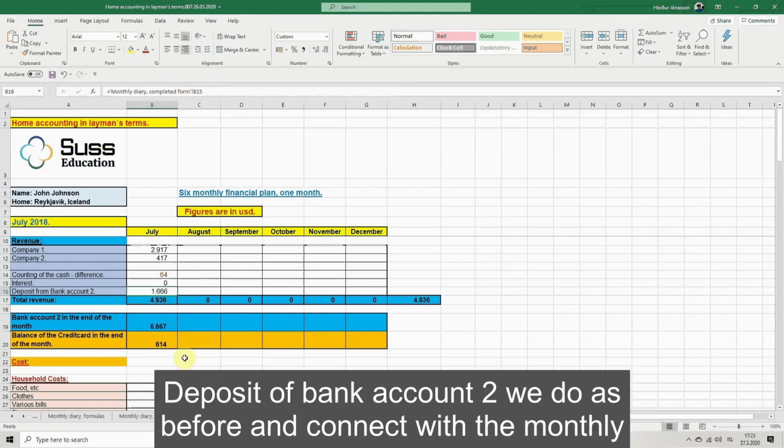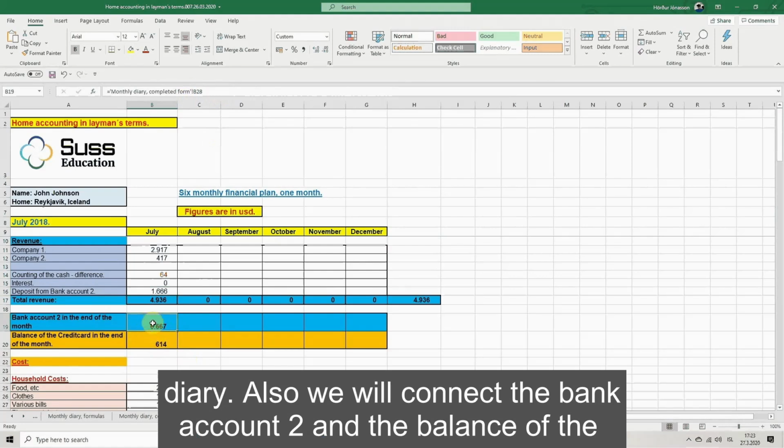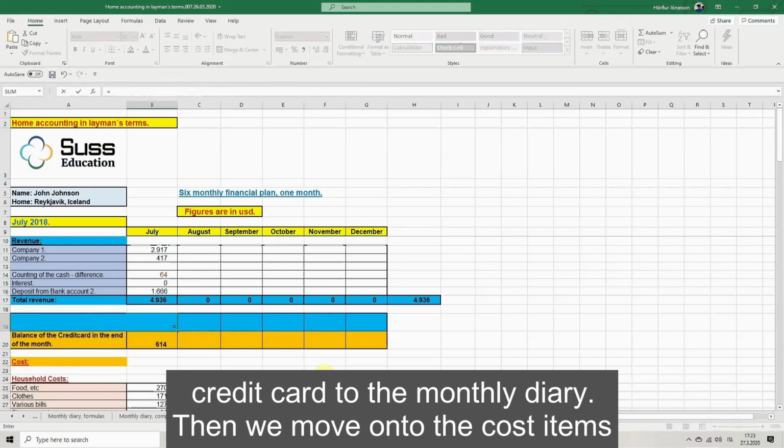Deposit of bank account 2, we do as before and connect with the monthly diary. Also, we will connect the bank account 2 and the balance of the credit card to the monthly diary.